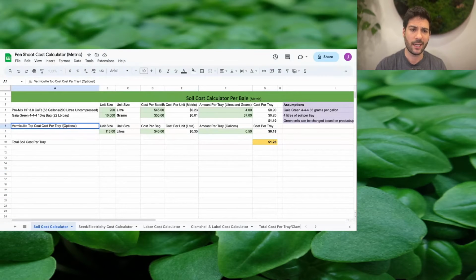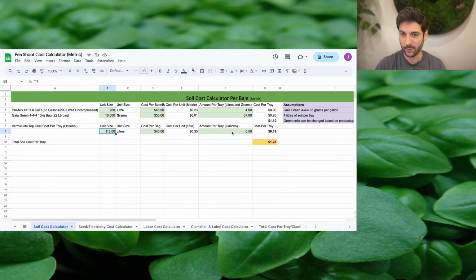Next, I put this in here. This is an optional item, which is a vermiculite top coat per tray. So again, you would put in the bag size for the vermiculite, whether it's in liters or gallons, the cost per bag, and then that gives you a unit cost per liter or per gallon, and how much you're going to put on each tray, which here is half a liter. So that costs 18 cents.